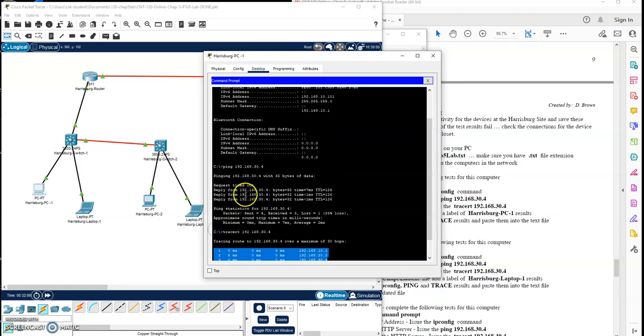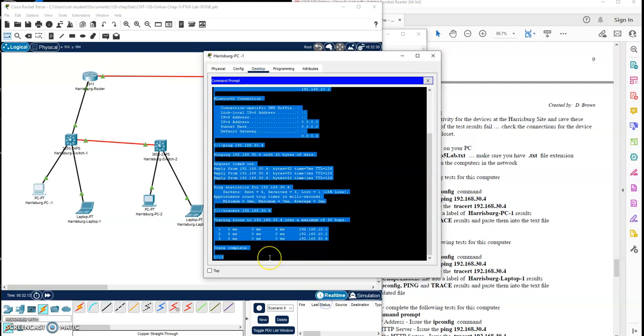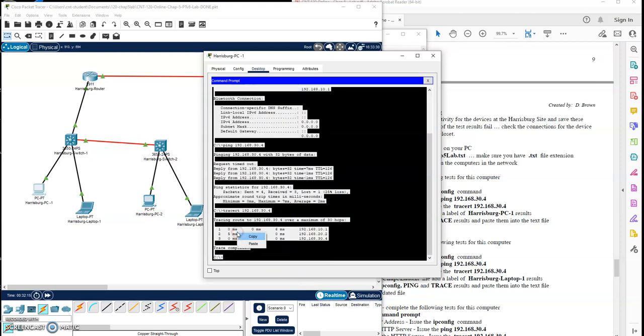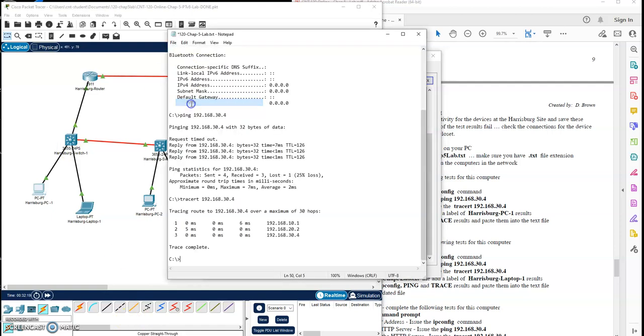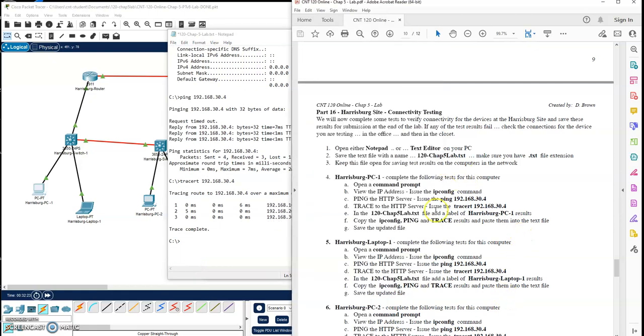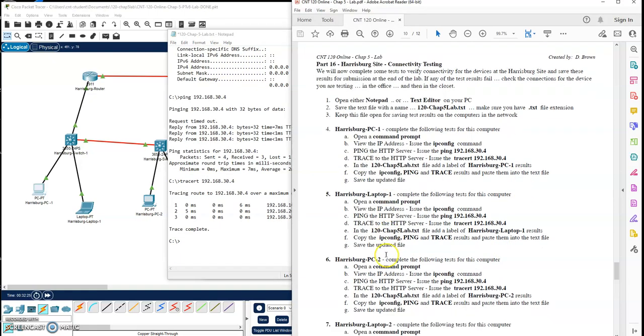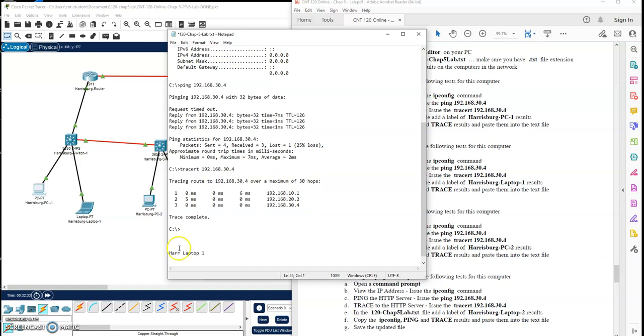So what I'll do is highlight all of this, the ipconfig, the ping, and the trace, and right-click copy. I'll go to my notepad and paste it right under the Harrisburg PC 1. And I'm now going to repeat that for the other PCs, the laptop 1, PC 2, laptop 2. So there will be some repetition here, but we'll do Harrisburg laptop 1.